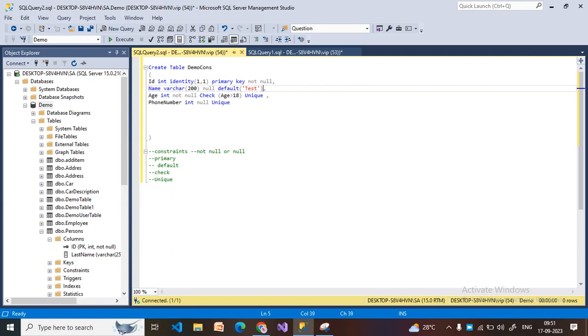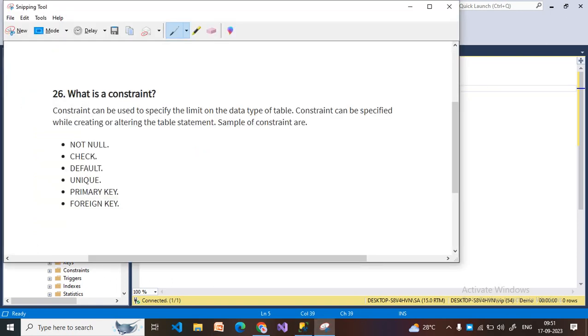Okay. And the next constraint is foreign key. Primary key I completed, unique key I completed, default completed, check completed, not null also completed. Foreign key I explain with a very simple example. Suppose that we have one table, table A, and a second table, table B. This is a student table. This is an address table.